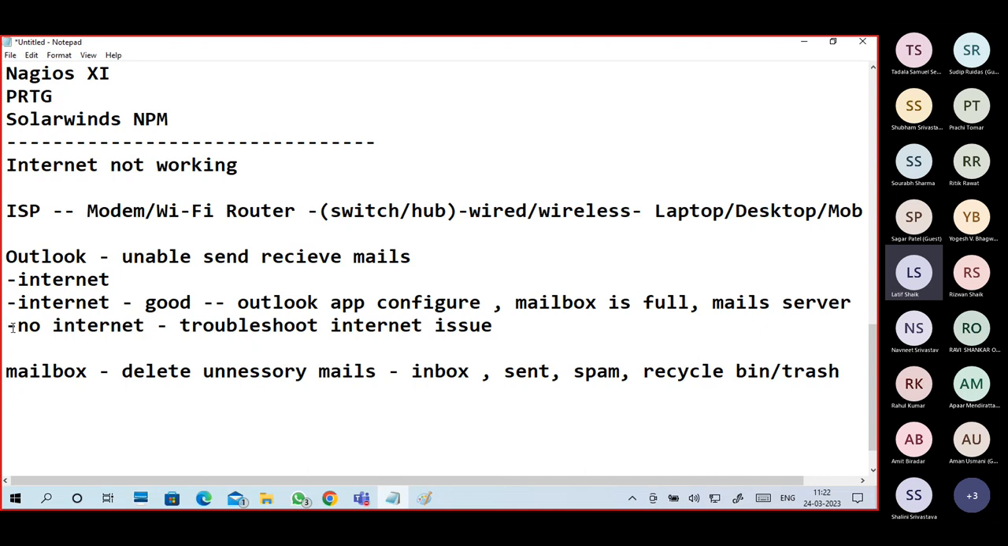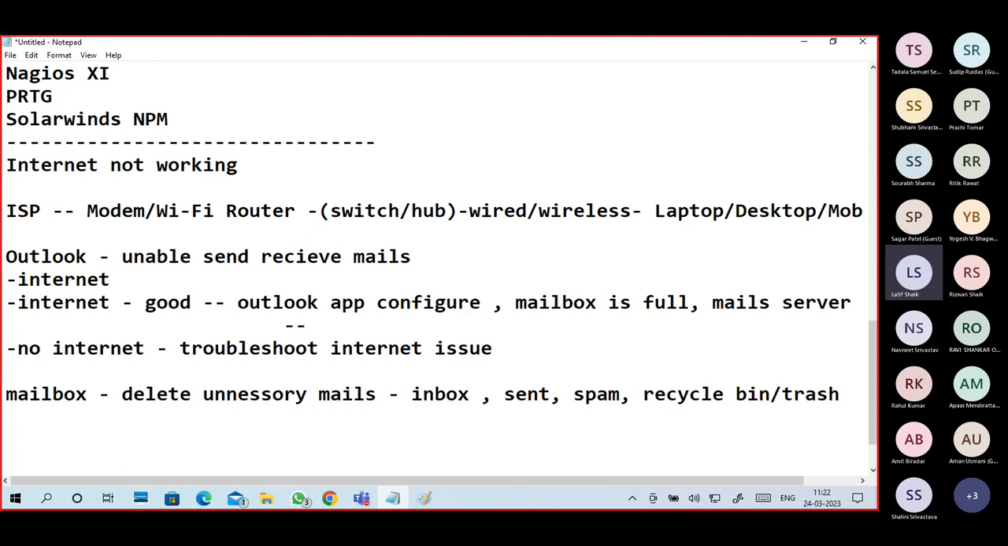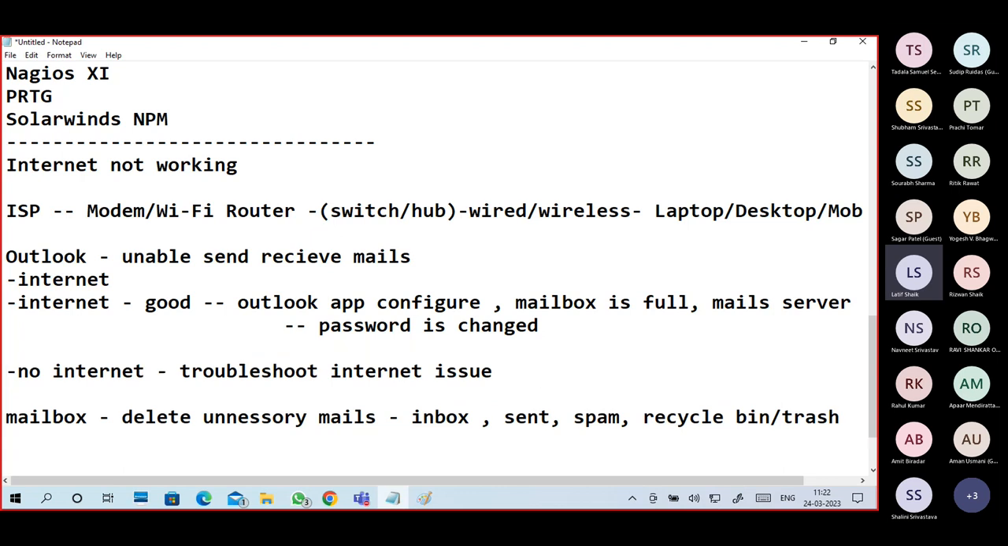One more is there, that is configuration, password. Maybe you changed your mail password but you didn't change it in your Outlook, then also it may not work. Configuration, POP3, IMAP, incoming mail server, outgoing mail server, names, IP addresses, protocols, port numbers, these all come under configuration. Maybe there is a change in this configuration. Maybe your mailbox is full, or maybe the server is having some issues, or any changes in passwords, you are unable to send and receive your mails. So first important is checking.